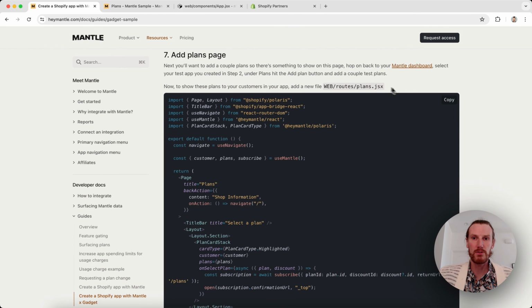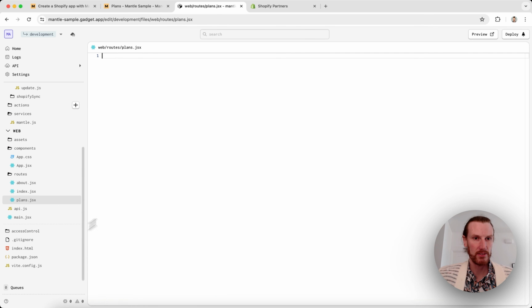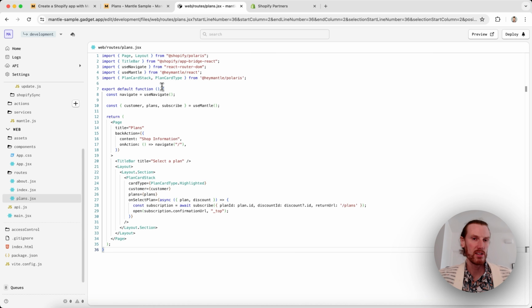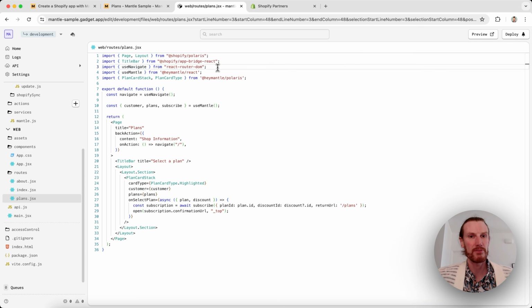So I'm going to create a new route, plans.jsx. In my Gadget app, my routes are defined here in my web routes folder. I already have an about and an index, so let's go ahead and add plans.jsx. Paste in the code. This code is pretty simple. It's using a couple Shopify Polaris components to handle the page and layout. It's using the AppBridge React title bar just to show the select a plan title for this page. We have a use navigate hook from React Router DOM. We're just using that for navigation.